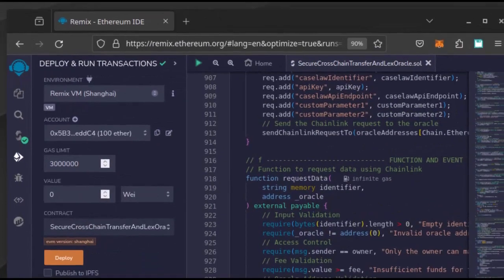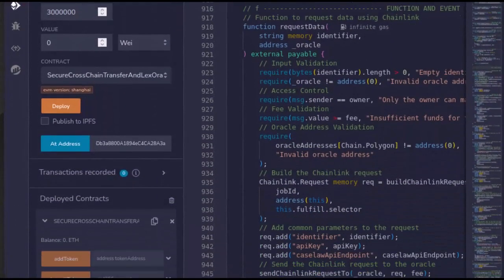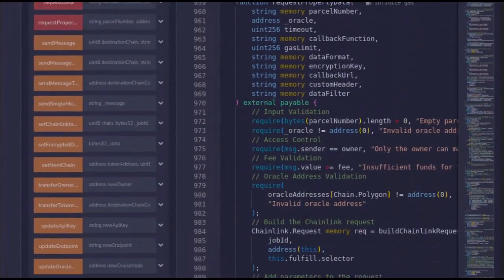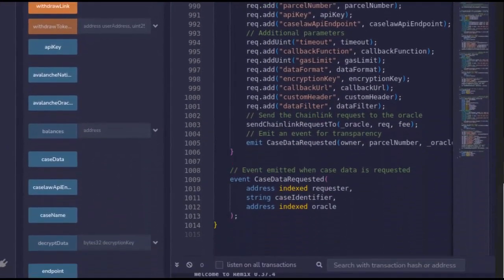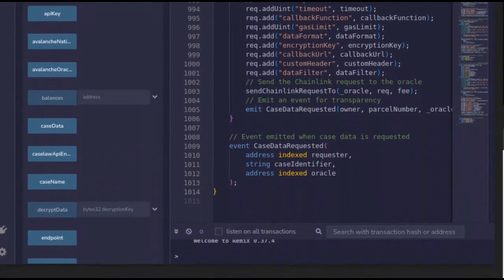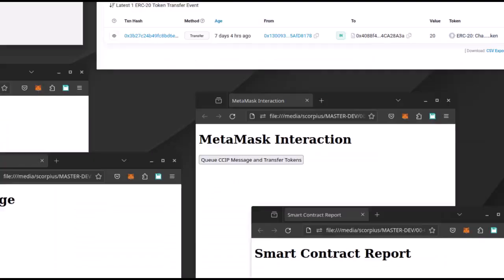1. Secure cross-chain transfer and Lex Oracle smart contract. Written in Solidity, this smart contract handles the interaction with Chainlink. It defines functions for initiating Chainlink requests, processing responses, and implementing the logic specific to the legal tech application.